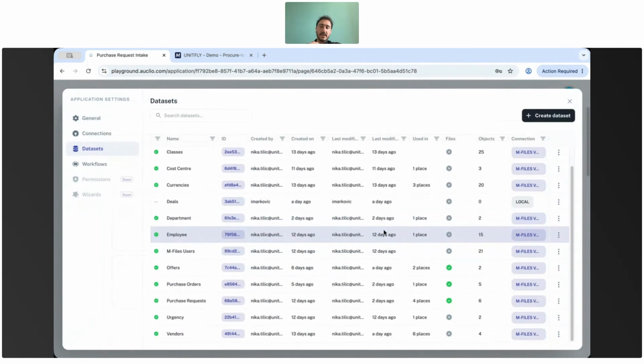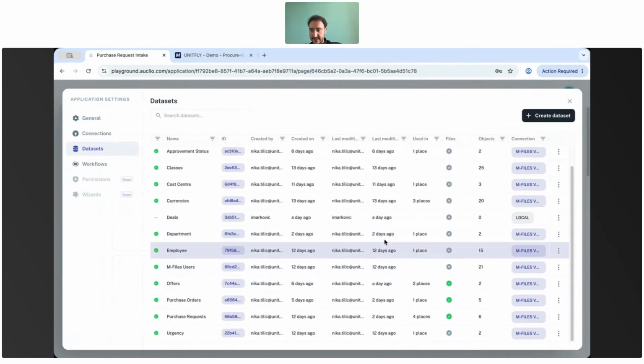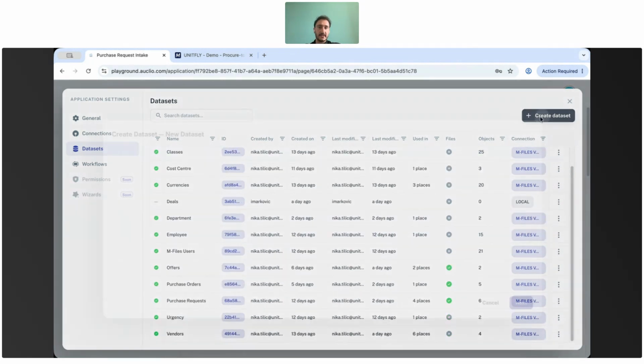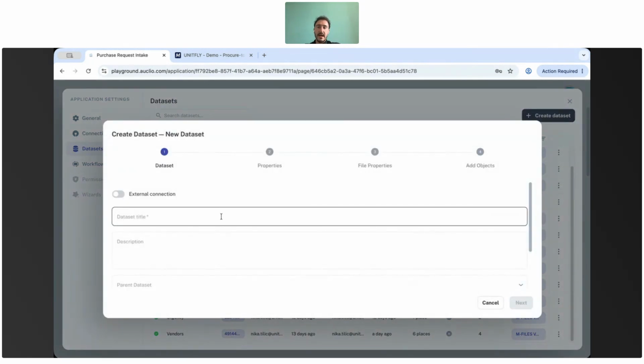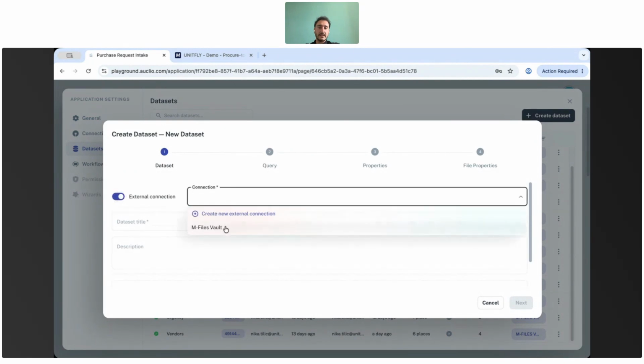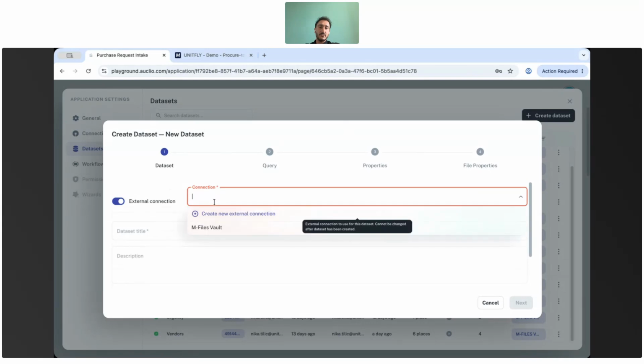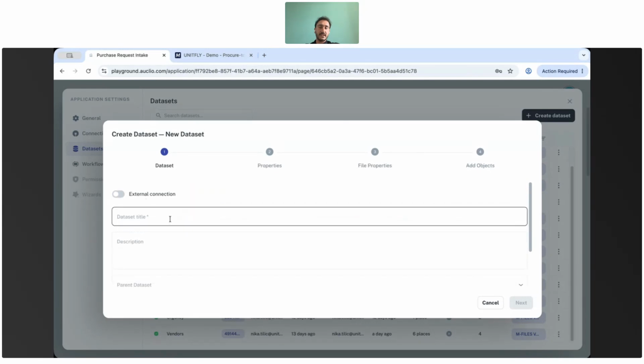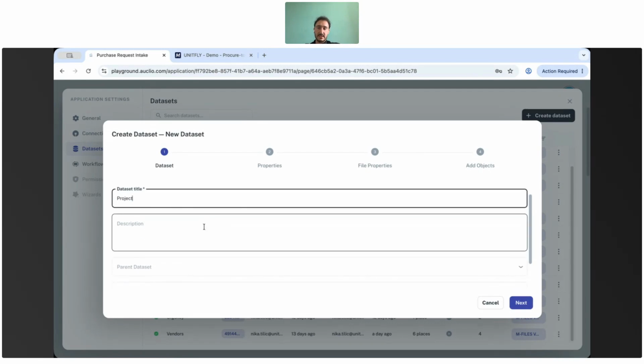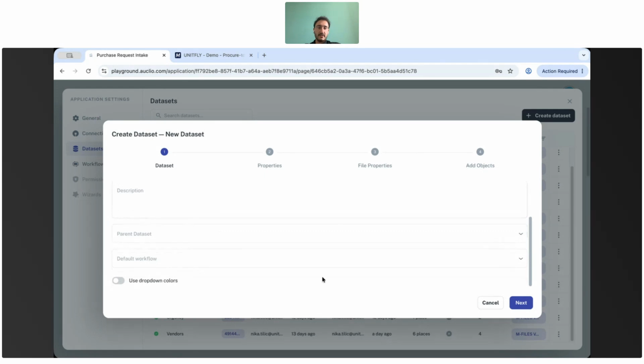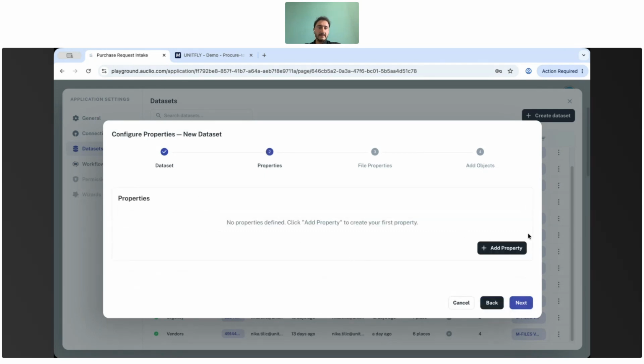Now, we can maybe create a new local dataset. Let me create something, let's create a new dataset. I'm going to create this. If I select this as an external connection, I would be able to select mFiles. When I select the mFiles, I would be able to map all the properties from the mFiles. For this purpose, just to make it simpler, I will create a new dataset called project. And then I can define properties.